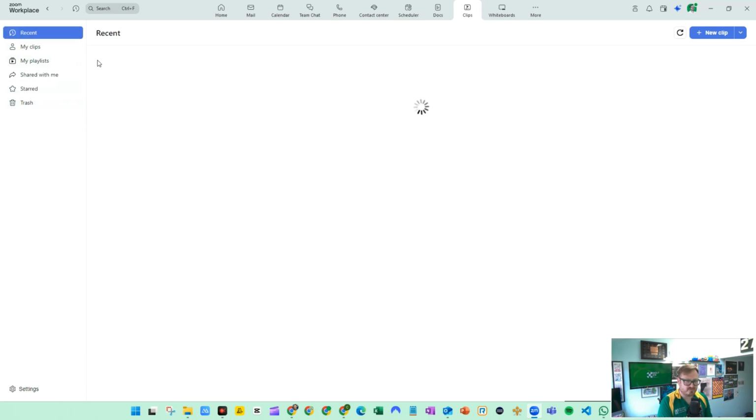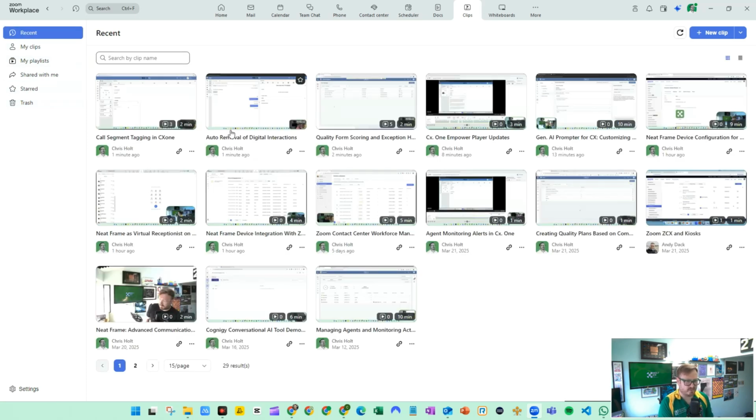So really, really handy. If you're creating content and you already have a need for a Zoom license for, say, meetings or phone or chat, this is another great tool. Just included within the Zoom Workplace Pro and Workplace Business and Workplace Business Plus licenses.